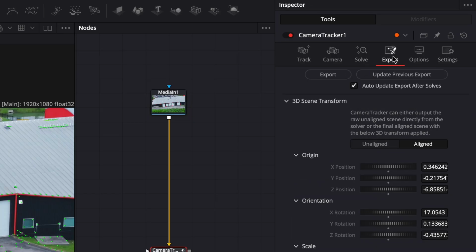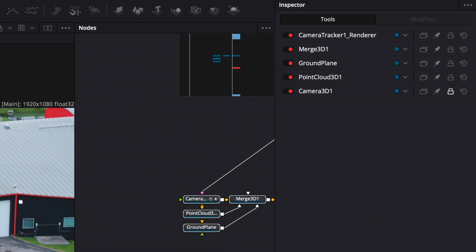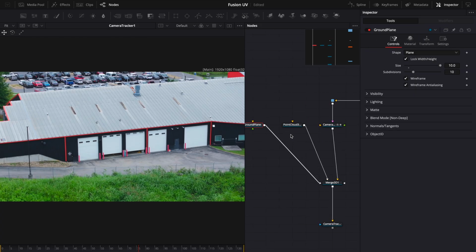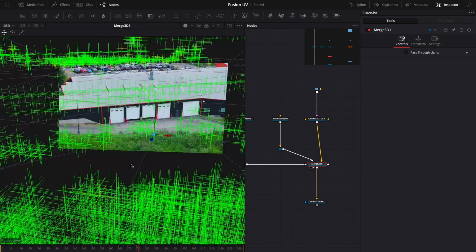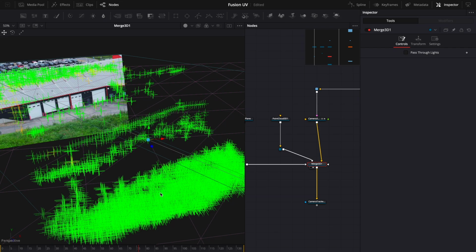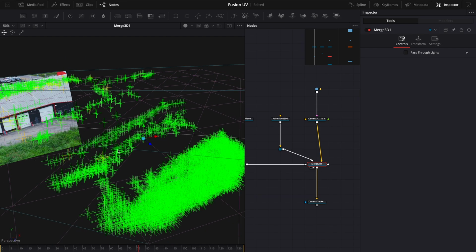So first, I'm exporting my tracking data. This gives me a nice little setup to work with. And yes, I'm going to do what every Fusion artist pretends to do but rarely does. Organize my nodes. If we take a look at the 3D space, we can kind of tell the grass is chilling here. The buildings over there, everything's just vibing.